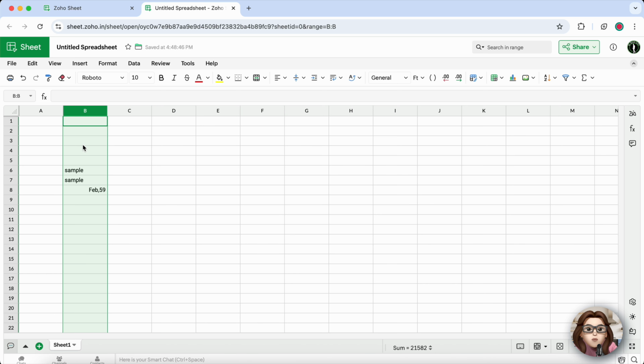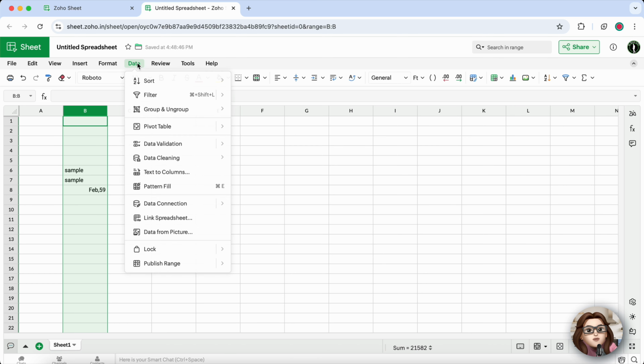Once your range is highlighted, go to the Data menu at the top of the screen. Inside this menu, you'll find an option called Data Cleaning. Open it and then choose the Find Duplicates tool.